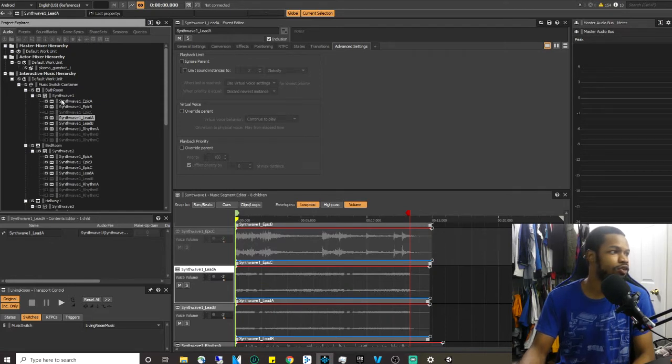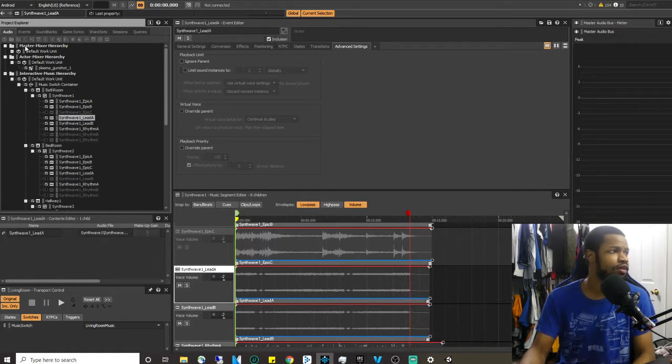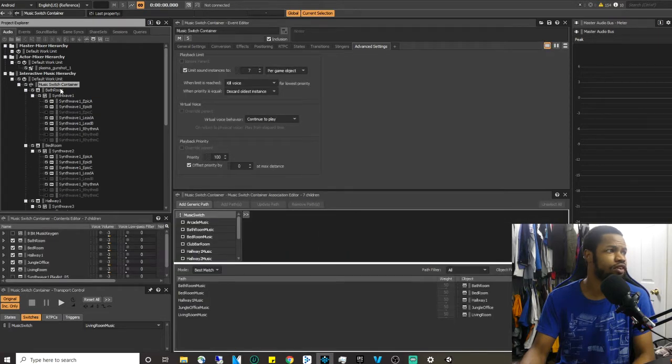But the way I had it set up, before I go to my Unity project, is you need to have your audios. These are the music switch containers, which I have to use. This is the main focus of how to get it to work.